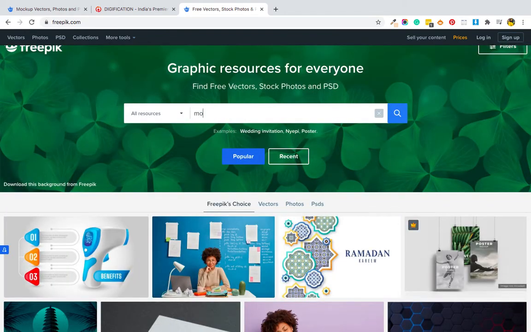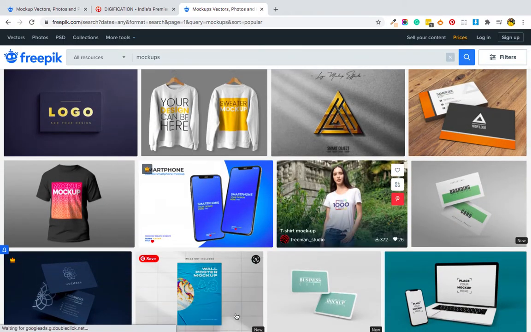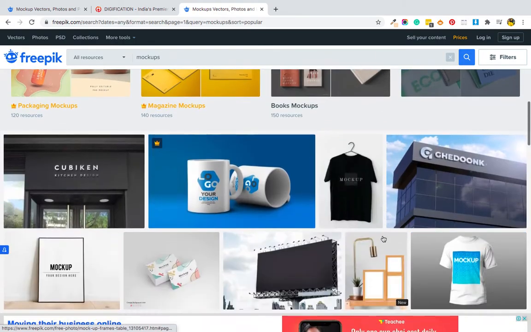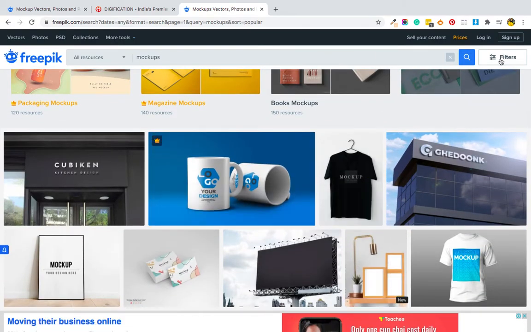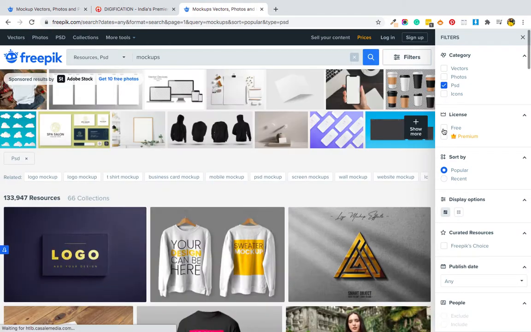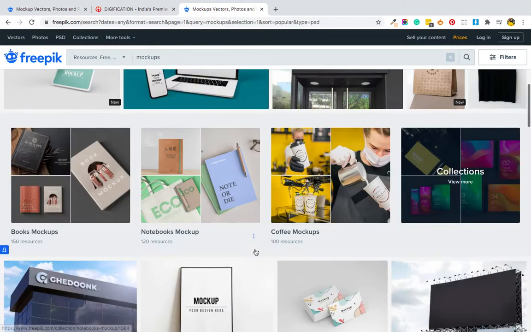Go to Freepik, search for mockups. It could be a hoarding, it could be a visiting card, it could be shop design, t-shirt, anything. And from here you can download these mockup files. Put the filter PSD, which would be a Photoshop document, and free. Right now we are searching for free files on freepik.com.